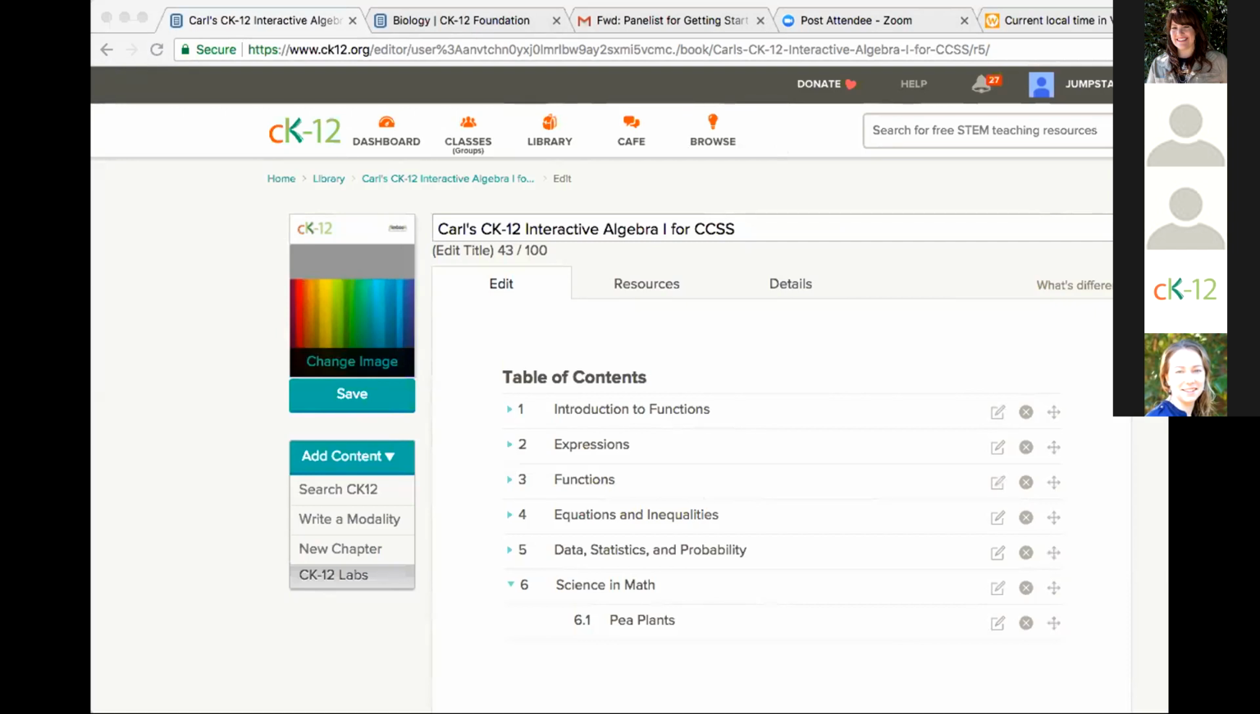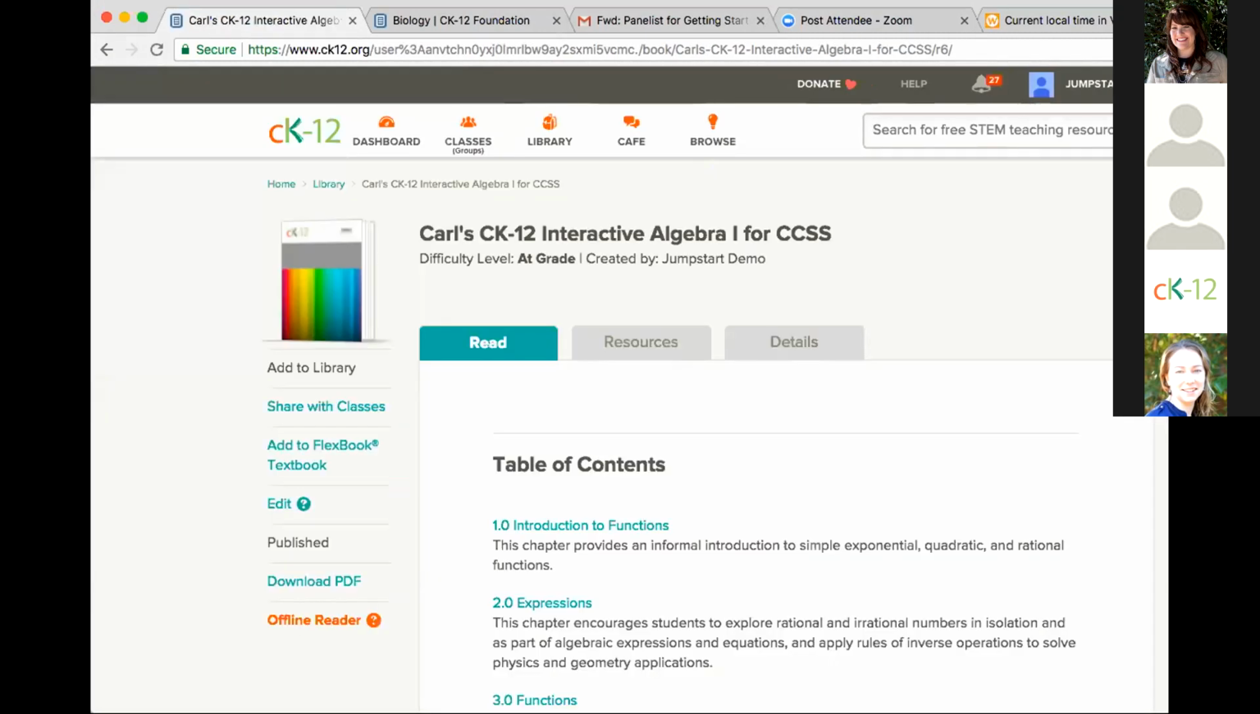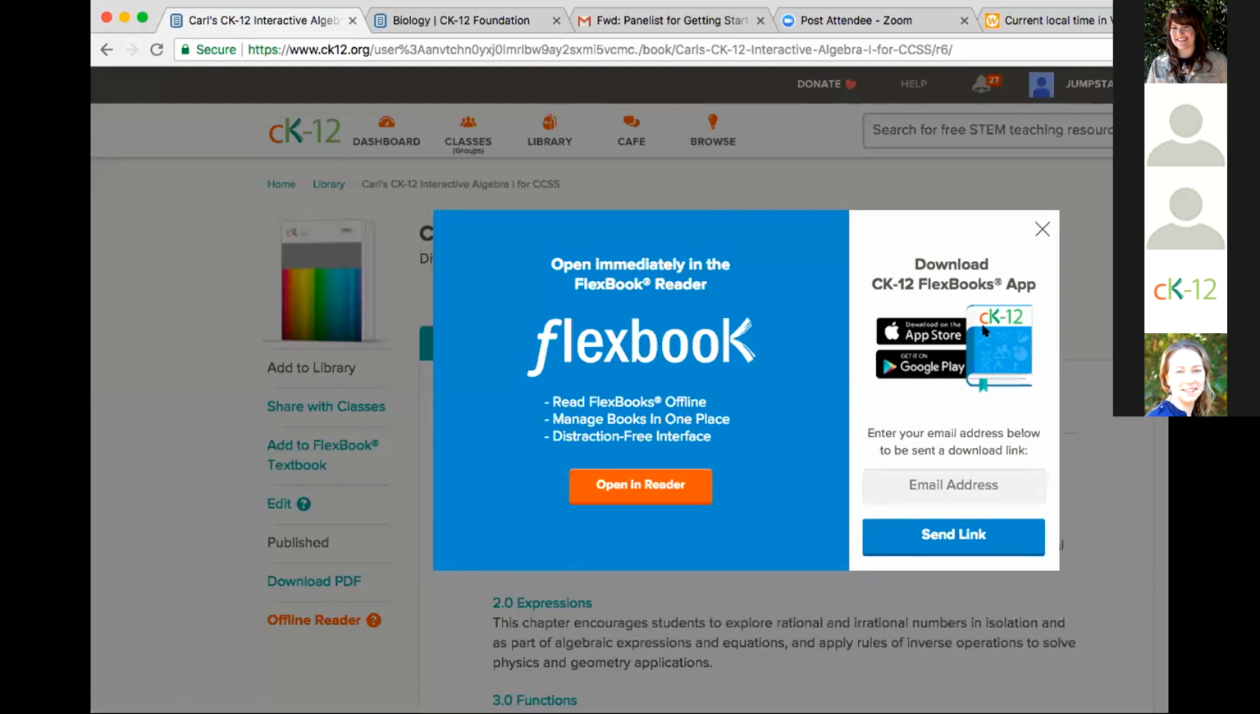If you're trying to access a customized FlexBook in your offline reader, what you actually want to do is go to that in a browser and then choose the open in offline reader option. What shows up in search within the app or the offline reader are the CK-12 books. But if you're in a browser, you can then open that customized book within the reader. So that would be the way to access that offline.